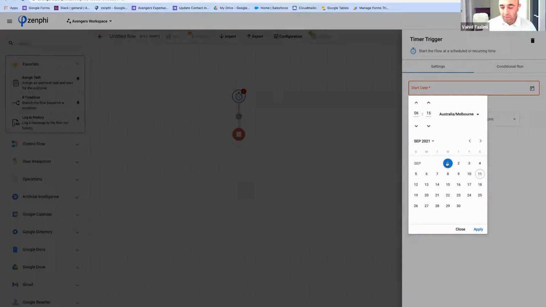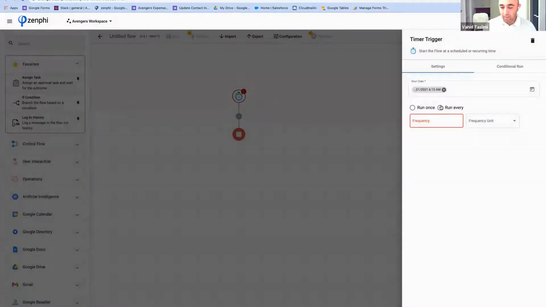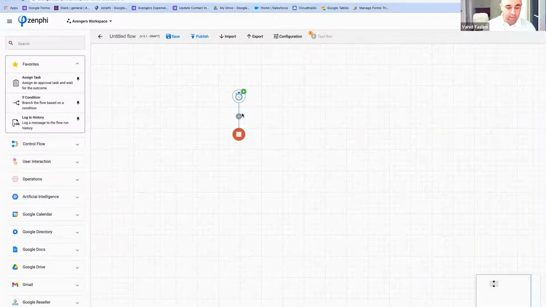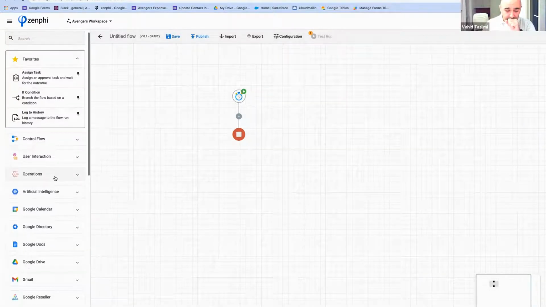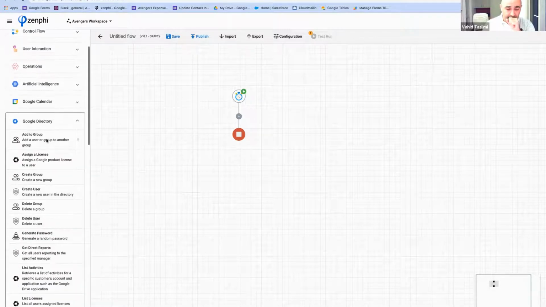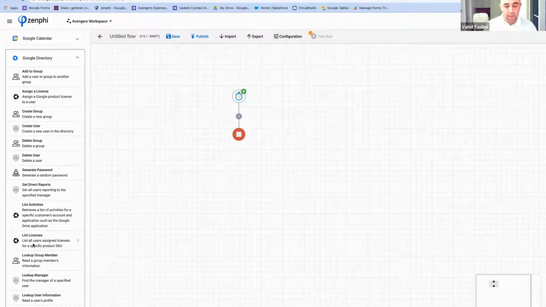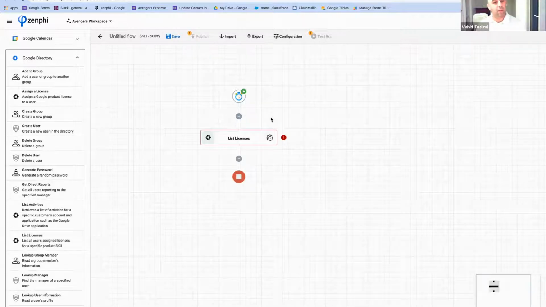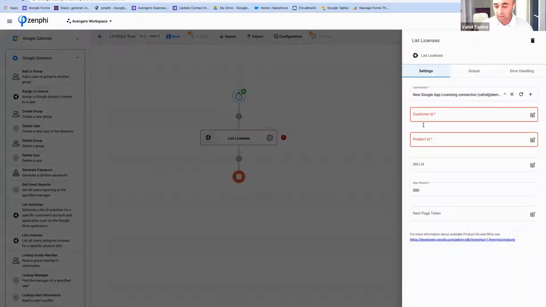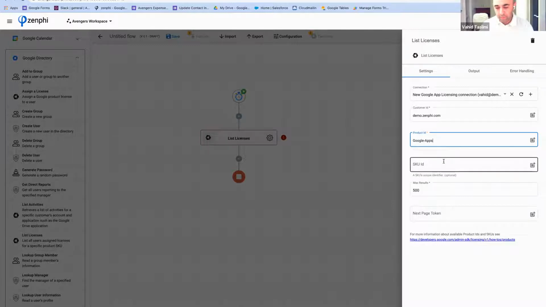I say, starting from 1st of September, every 3 months, go and run this process. Okay, that's done with that. First thing I want to do, I want to go to Google directory and say, hey, can you please give me all the licenses that have been assigned and used within my directory. Now I drag and drop the action here. I'll leave the name as listing licenses. I try to configure it. I say this is the demo.zenfi.com, all the licenses for this domain and for this product.